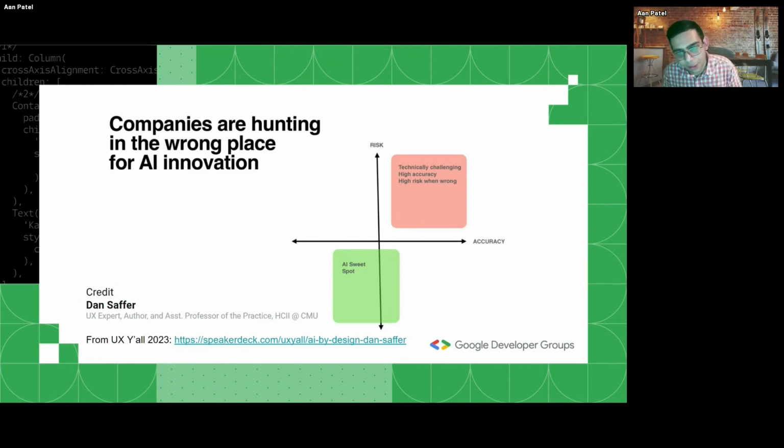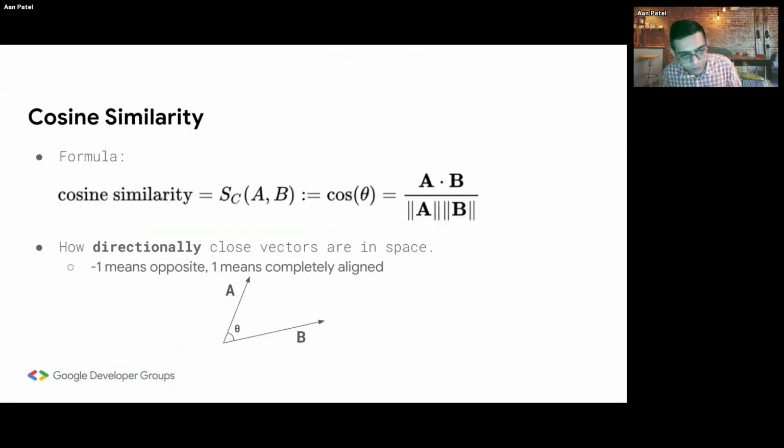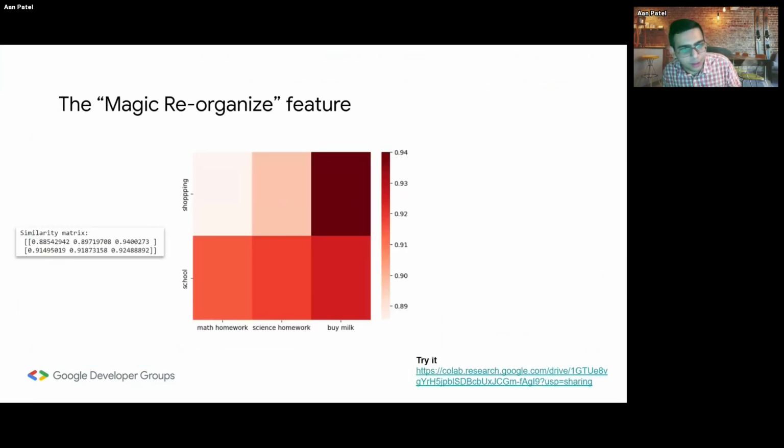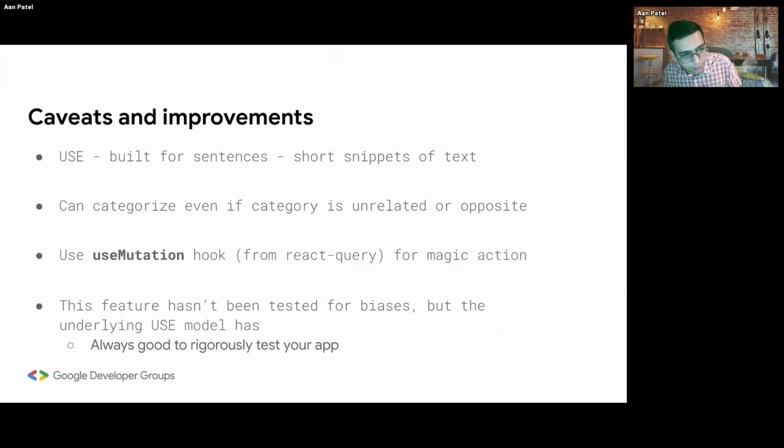So this feature reduced the user's work, and it did that without posing huge risks to the user when the model goes wrong. So yeah, you definitely need to think about biases as well. This feature, it's just a demo app, so we haven't tested it for biases, but there could still be bias, like racial bias and so on, lurking around.